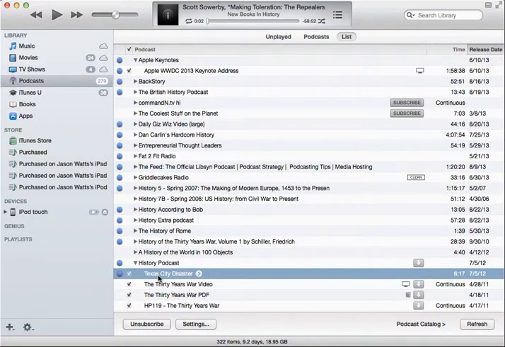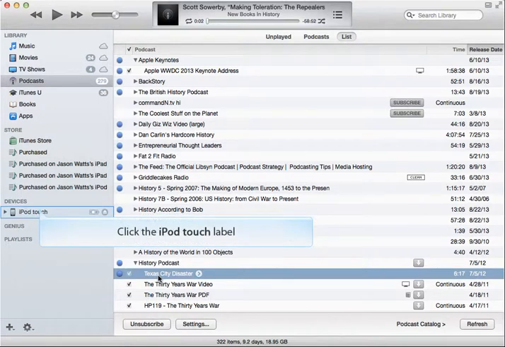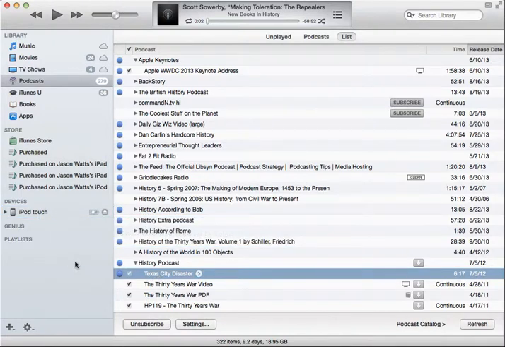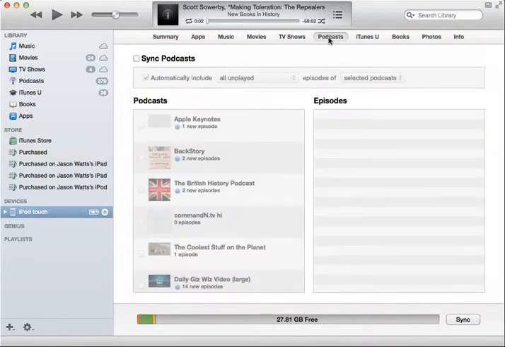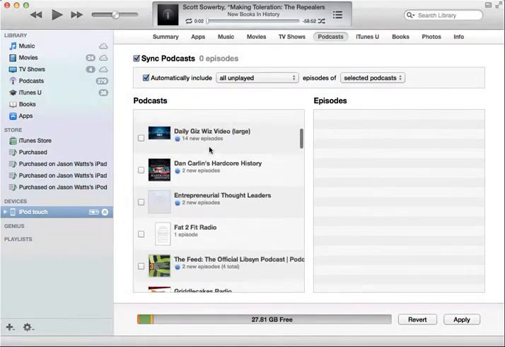Now, if I want to make sure that this will sync to my portable device, I have attached a portable device here, an iPod Touch. So I'm going to go over there, and it opens up on a summary page. I don't want the summary page. I actually want to look at podcasts because that's what I'm interested in doing today. So I do want to sync podcasts. I'm going to put a little check mark in there.